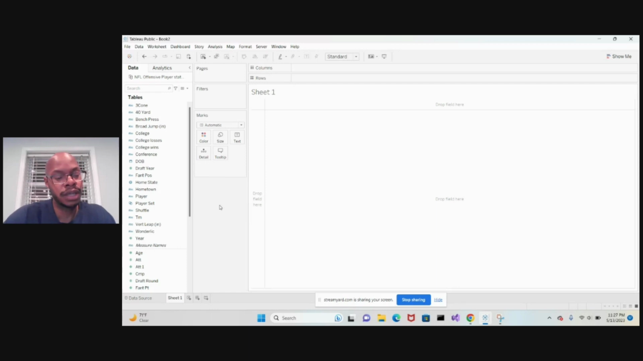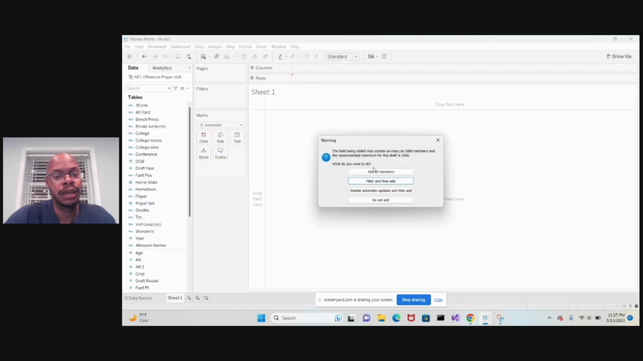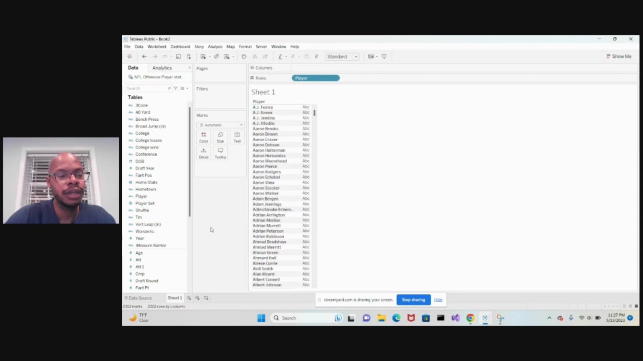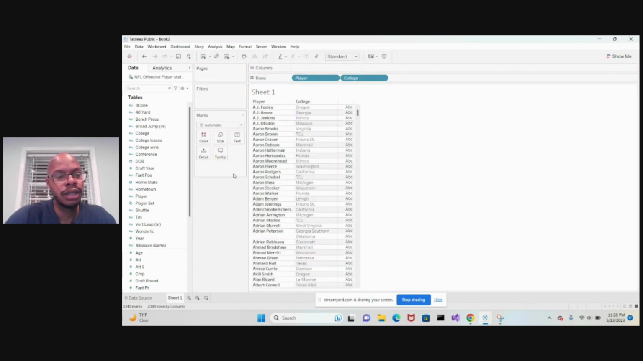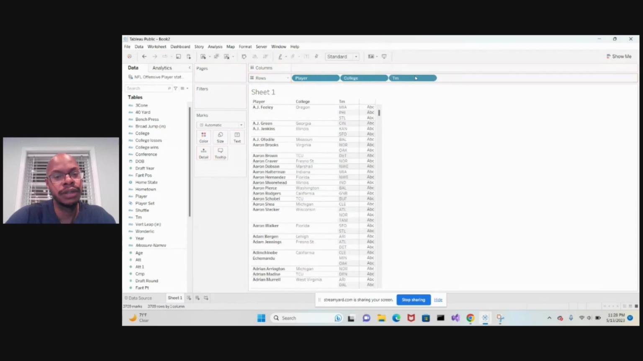Like I said, we're going to do sets and then LODs. I'm going to bring in player, add all members, and add college and team. The reason I add player, college and team is that a player could have played on multiple teams, and two different people could have the same name. So I'm trying to get to the lowest granularity I can so the numbers are accurate.